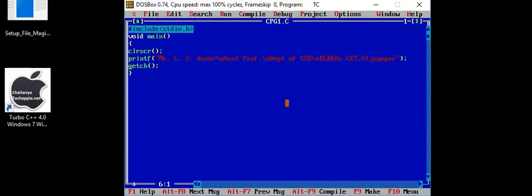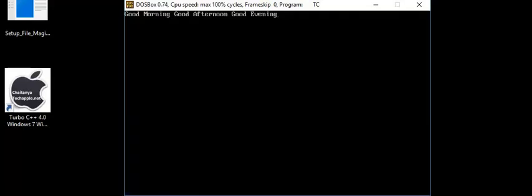I hope you understood. And I write one more program: write a C program to print 3 messages: good morning, good afternoon, and good evening. Okay, now run the program. Definitely I get the message good morning, good afternoon, and good evening.